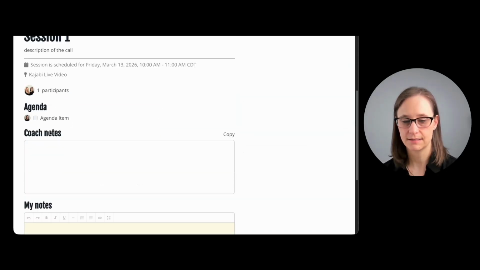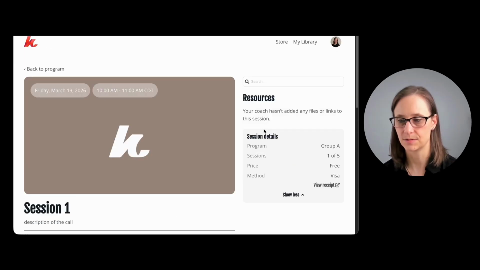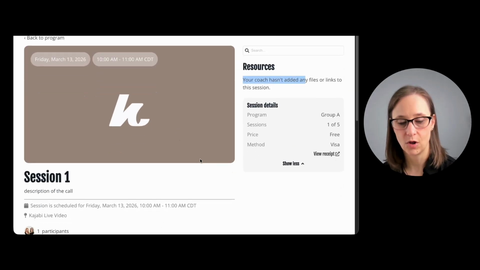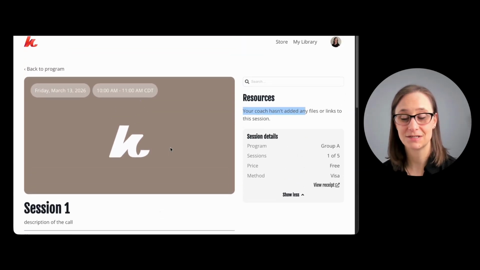Okay, and same thing down here, all of the notes that you need here. Okay, and agenda items, all that. And resources, if there were any, they would be in here. And this is where the call, you'd be able to access the call right here, right? Kajabi live video. Be right here, which is really handy.